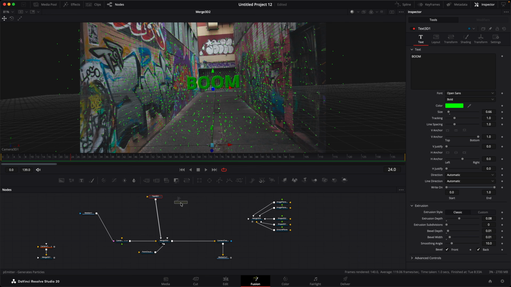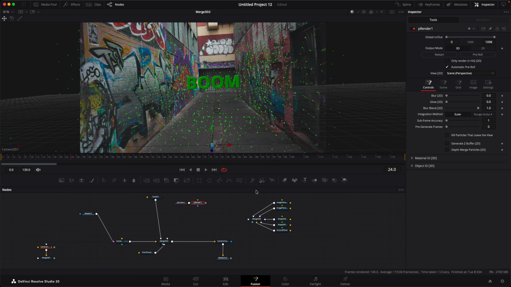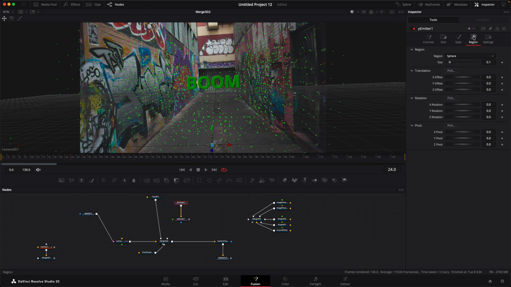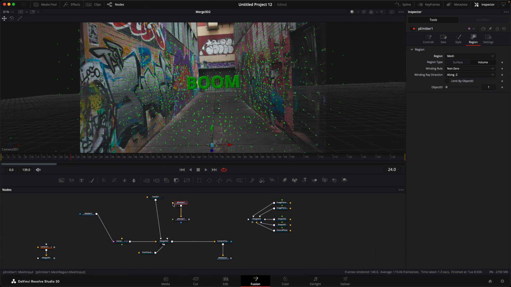And from our toolbar, let's grab a particle emitter and a P render. In order to get the 3D text and the particle emitter, we need to come over into the emitter. If you see up here, we have region. The region is where the particles are going to be created. Under region right now, it's just the sphere. But if we come down here, we can choose mesh. When we choose mesh, you'll see an input come out right here. That's where we can take our 3D text and drop it into this particle emitter.